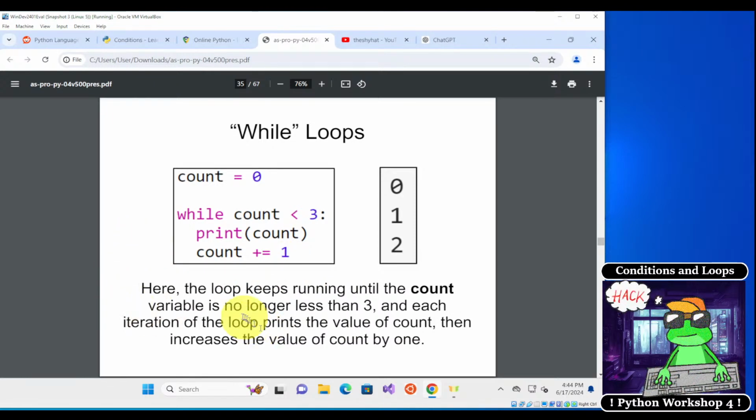Here the loop keeps running until the count variable is no longer less than 3. Each iteration of the loop prints the value of count, then increases the value of count by 1. So count is equal to 0, then after the first iteration of the while loop, it's going to become 1, and then 2, and then when it becomes 3, the loop is going to stop because count is no longer less than 3.